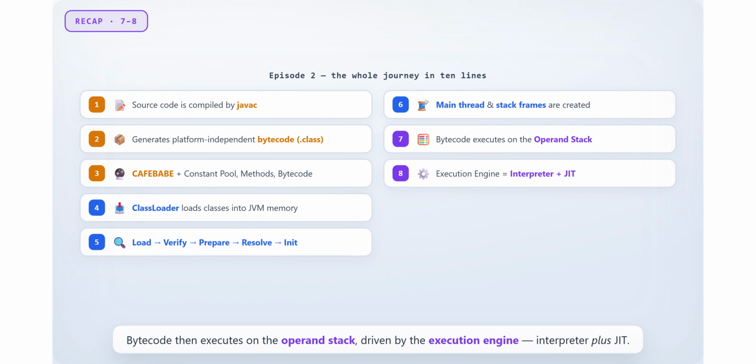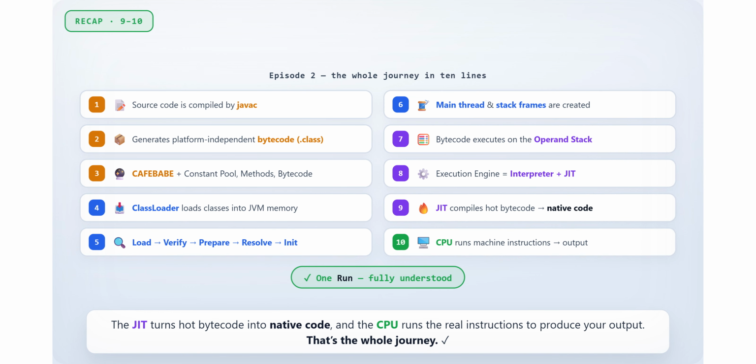8. The execution engine runs it using both the interpreter and the JIT compiler. 9. The JIT converts hot bytecode into native machine code. And 10. The CPU executes those machine instructions and produces your final output. That's the whole journey. From one run, fully understood.